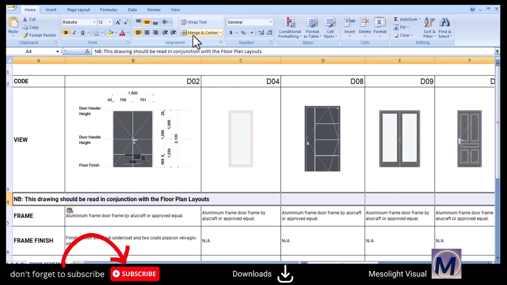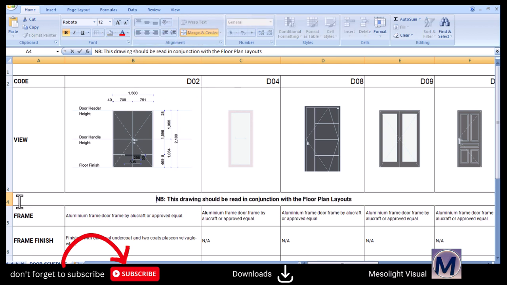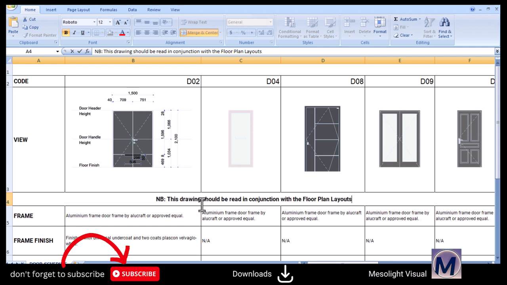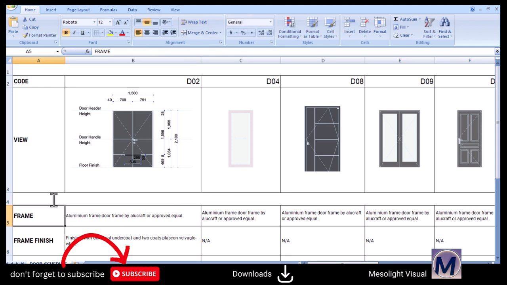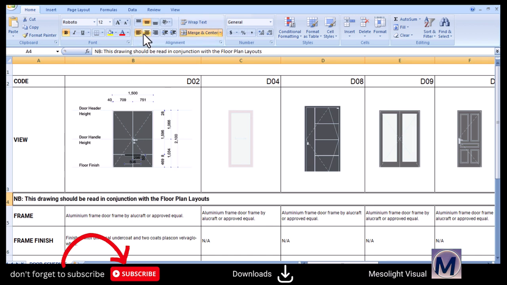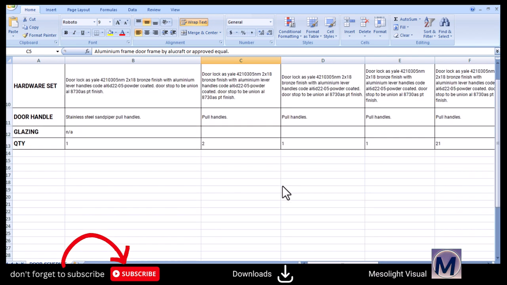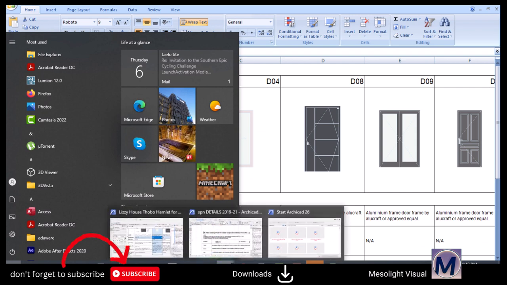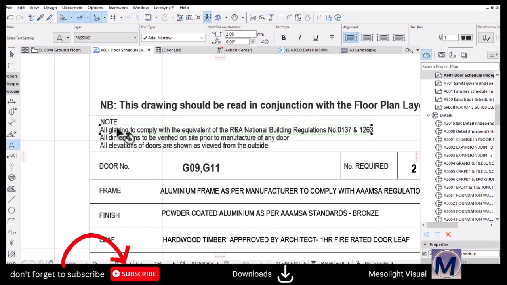And merge. Let's merge them. This will be set to, let's select the text. Where's the text format? Okay, it's here. Yes, set the text to be aligned there. Right. And then what else can we add? Let's say the note.